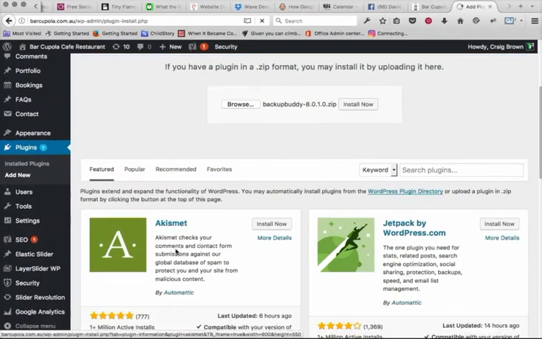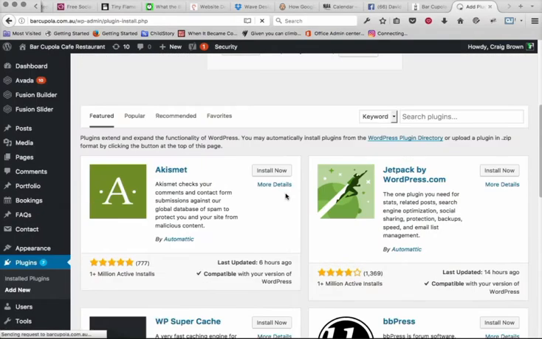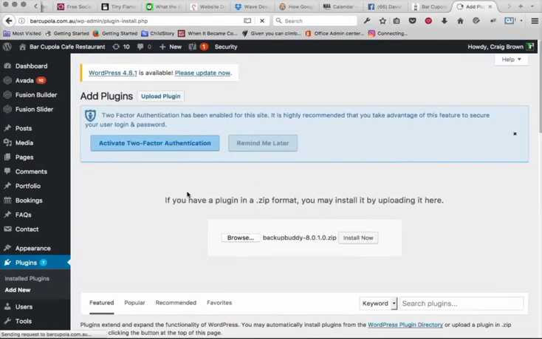You can also browse the WordPress library of plugins, but just be aware that before you change anything, it's really good to do a backup of everything first, because then if anything goes wrong, I can always restore the website.